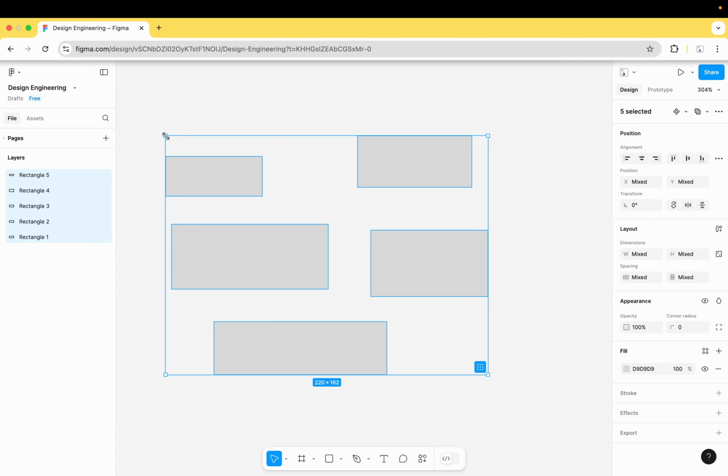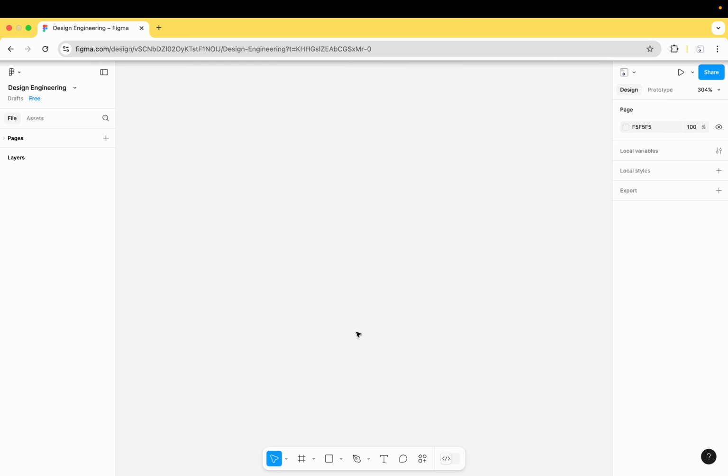You can see those 4 tiny little boxes around the 4 corners of the whole 5 rectangles. And you can see these blue lines connecting those 4 tiny little boxes, just to show you that, yes, all the 5 rectangles are selected at once. So now that these 5 rectangles are selected at once, if I press the Delete key on my keyboard, you'll see that all the 5 rectangles will be deleted at once.